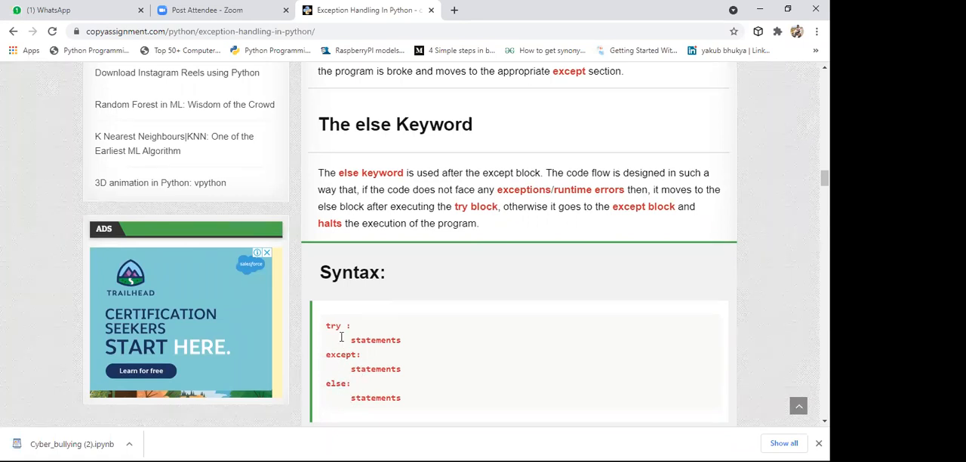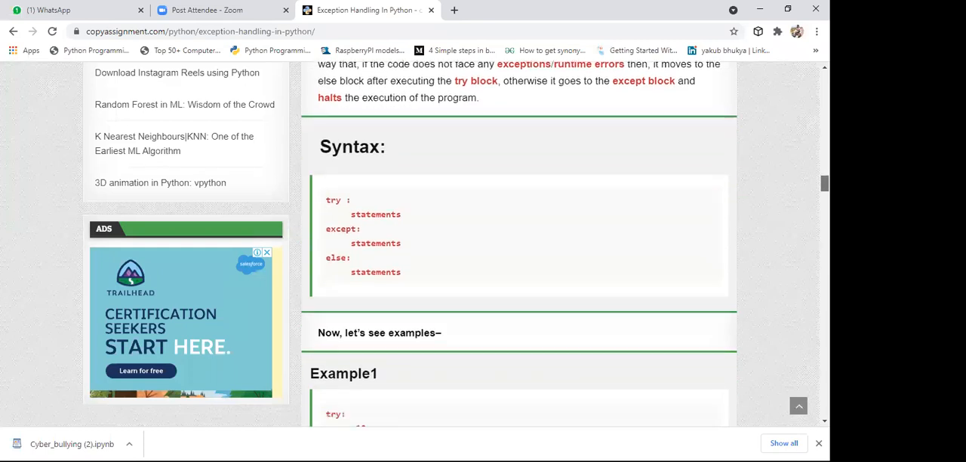In simple words, you can remember it like this: if there is no exception in this try block, it obviously executes the else block. If there is any exception, it won't give the output corresponding to this else block. That is about this else block, guys. So here I'll show you that.